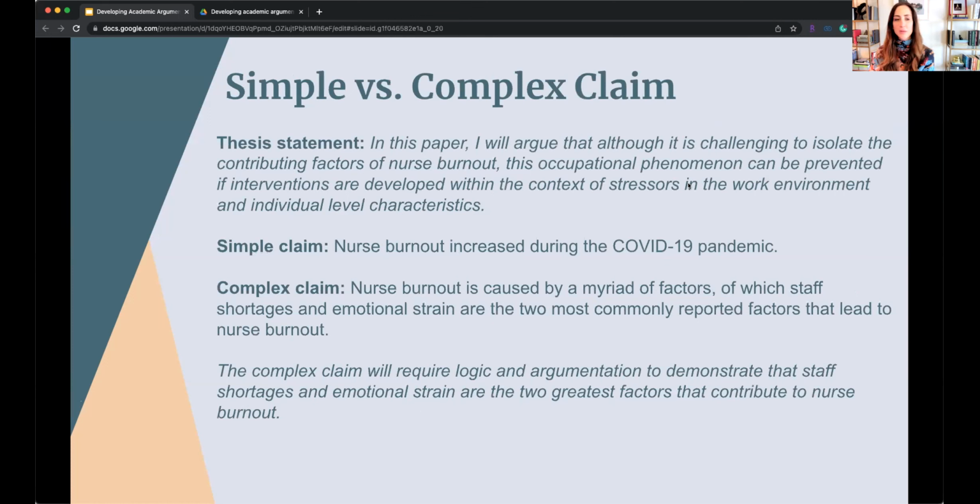So, going along with this thesis statement about the need to isolate contributing factors of nurse burnout before you can develop interventions, a simple claim would be: nurse burnout increased during the COVID-19 pandemic. That's simple. A complex claim on the same topic would be: nurse burnout is caused by a myriad of factors, of which staff shortages and emotional strain are the two most commonly reported factors that lead to nurse burnout.